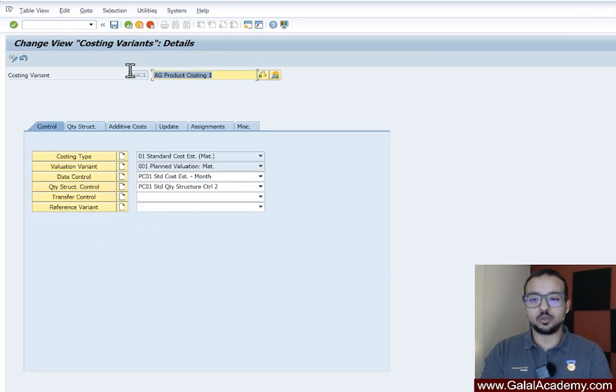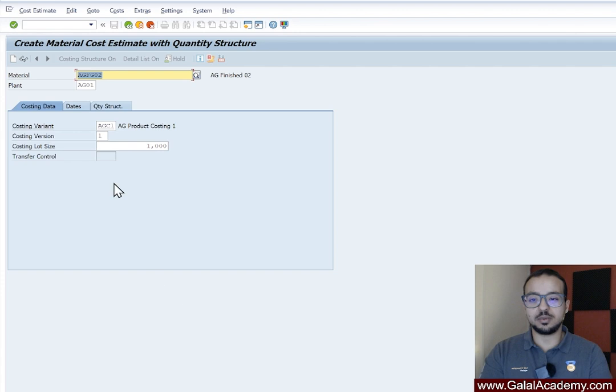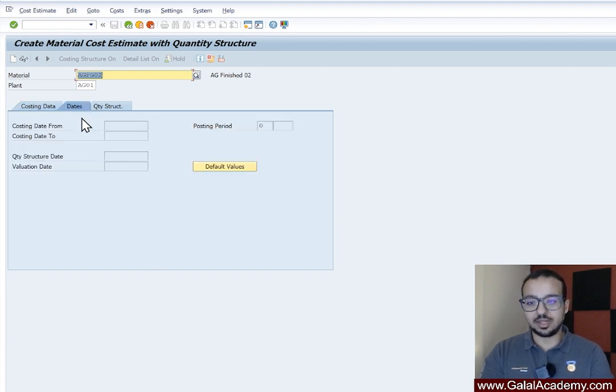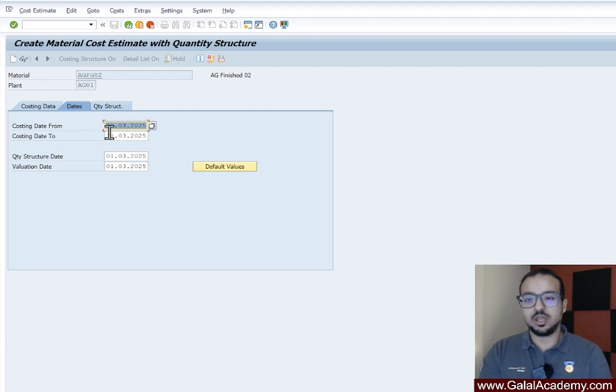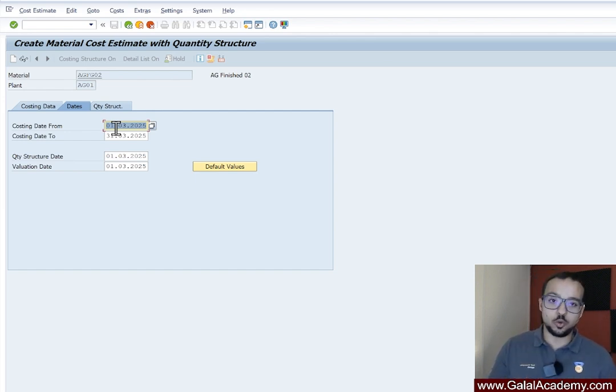Now let's go back to our cost estimate. There is no transfer control now, and I will switch to the second tab. Here we have dates, press enter. I'm now doing costing for March. This is normal in any business. We always do the costing for the future period, and then we mark it. Then once we start the new period, we release it to actually do the accounting impact. I have already explained all of this in the playlist. So we are in February, and we are doing costing for the new month.